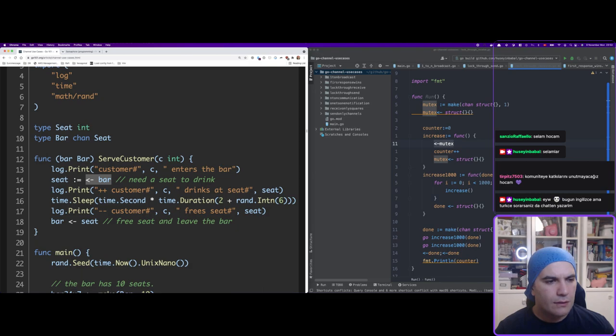Assign it to seat, and then free the seat and leave the bar. So basically, let's say that there is an available seat in the bar. When it is read by a variable, that means we just lock this seat and assign it to seat, and there is no available space in the bar.